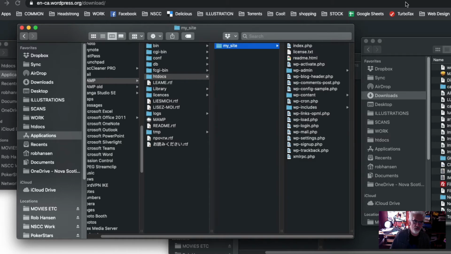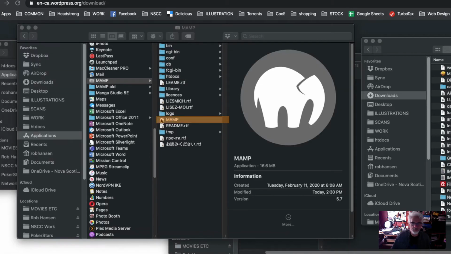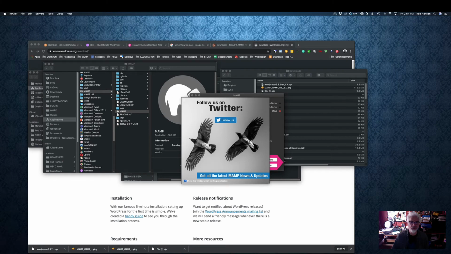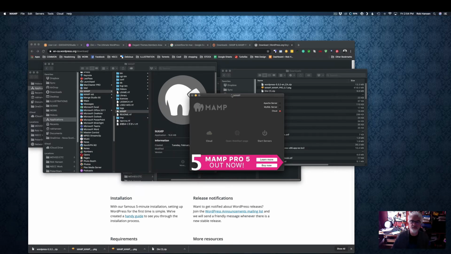Okay, so that's in there. And now what I need to do is actually turn on MAMP. So I'm going to go back to my MAMP folder, and I'm going to double click MAMP. Might take a little while to open or to start up. No. Go away. How do I get rid of you? Where's the X? Is that the X? Oh man, hide that. Okay.